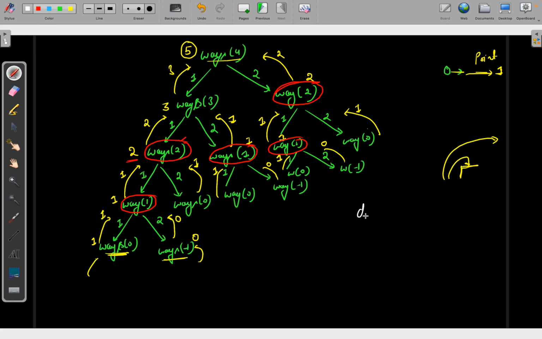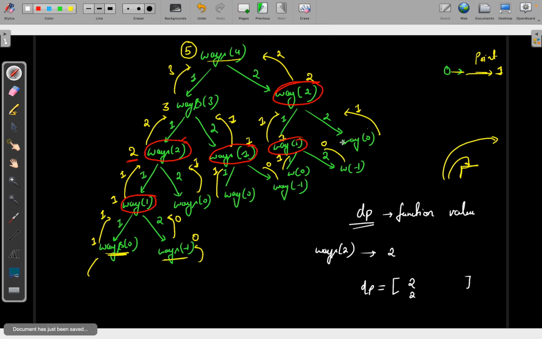So that's where the DP comes into play, right? What it will do, basically, it will store your function values. So see, suppose you calculated ways of 2 here, right? It will store the value 2 in, suppose, an array. So basically it will store that there are two possible ways to reach a step of 2. So if this function is called, you don't need to call again ways of 1, ways of 0, and all these things. You will eliminate all these things, and you will directly return 2. This is what DP is, right?